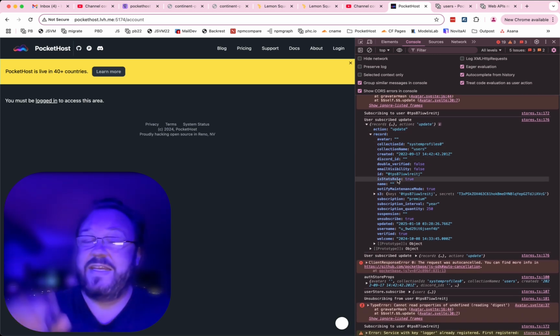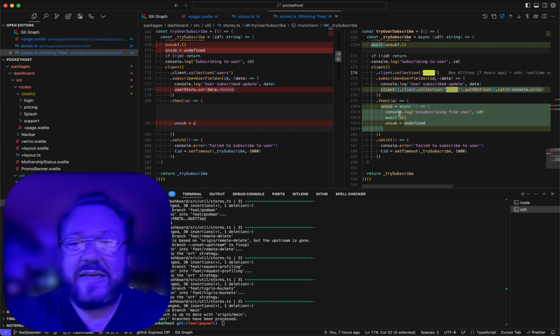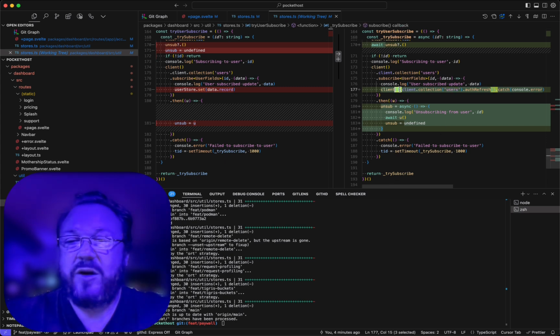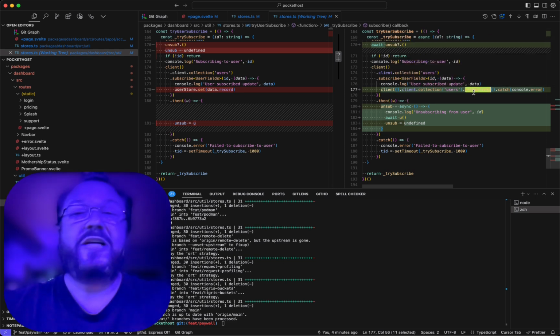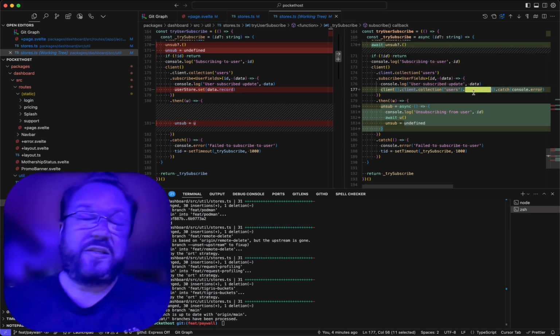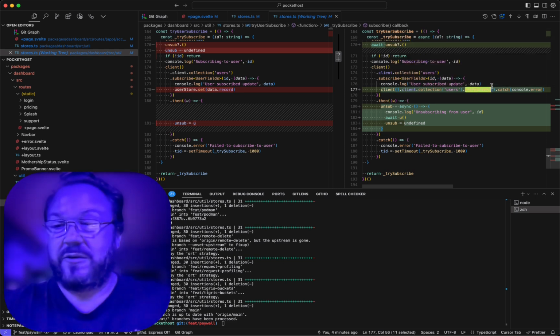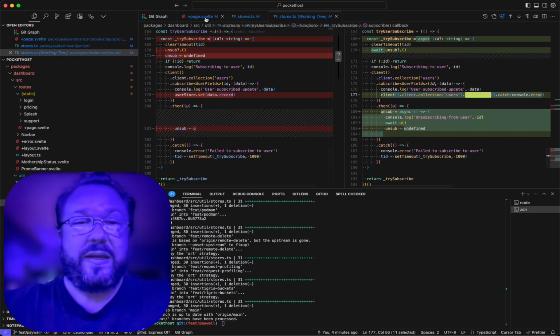I don't know why that is, and rather than investigate it, I just went here and decided, you know what, I'll just call an auth refresh anytime I get a subscription event for the user that I'm watching. I'll just do an auth store refresh. That'll trigger another one of those auth store events, and we'll do it that way. So that's what's going on there.